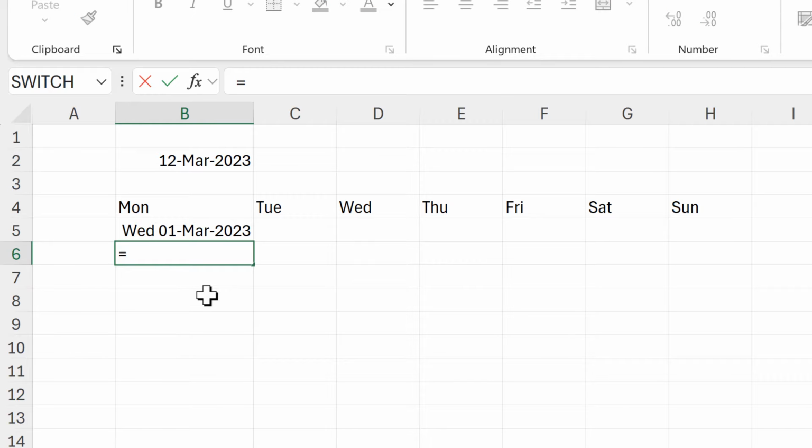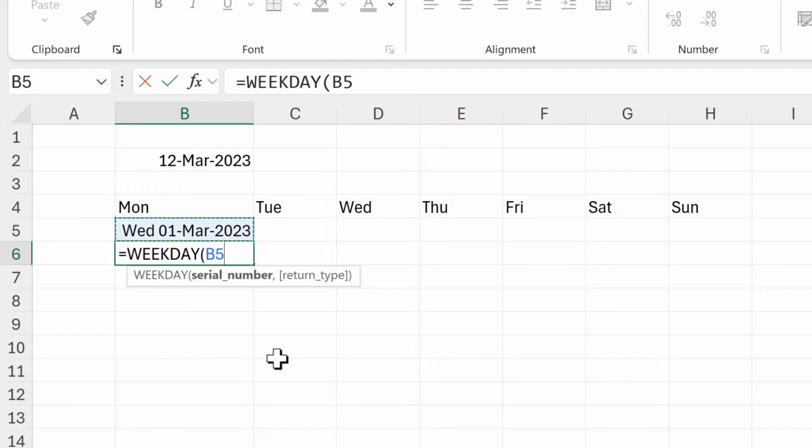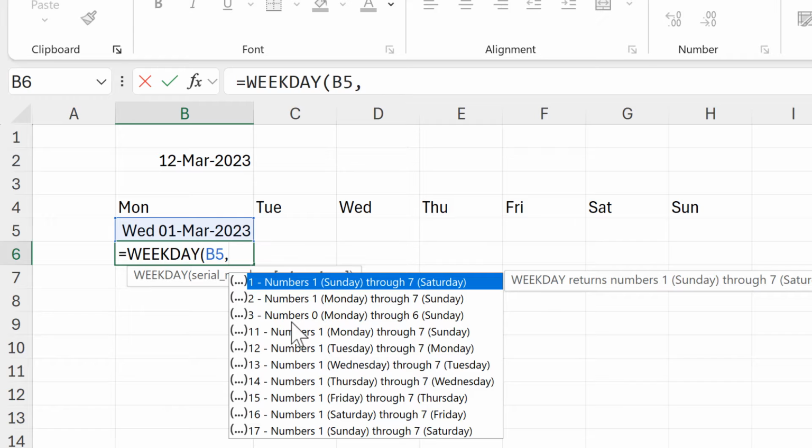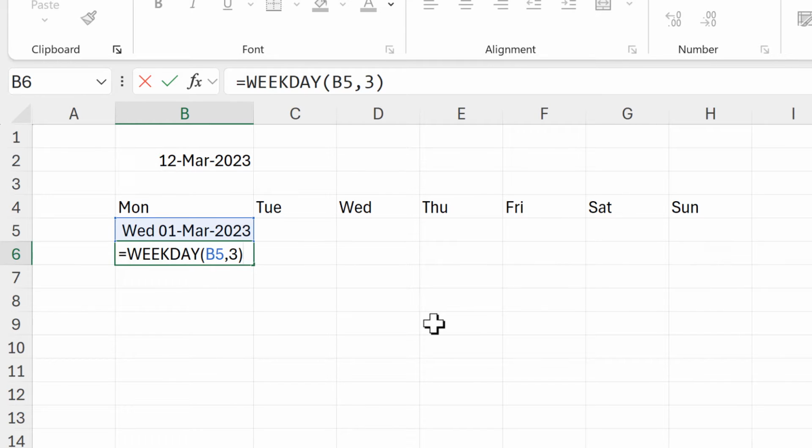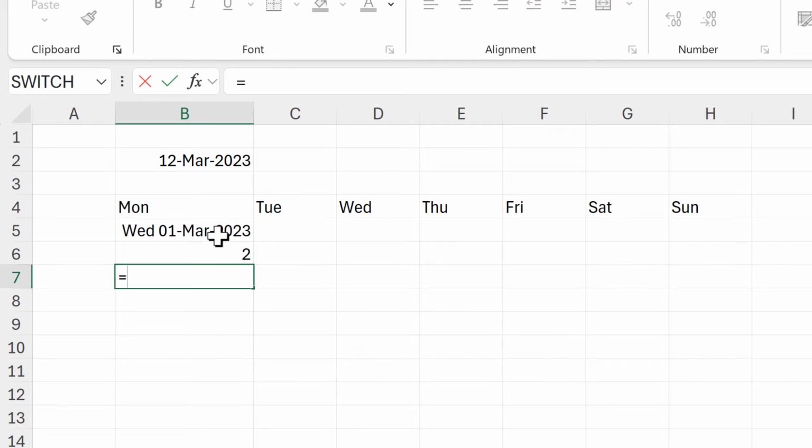And in order to do that, I will use the weekday function and select this date here. And then for the return type, I'm going to choose option 3. So the numbers will go from 0 for Monday through to 6 for Sunday. And then close brackets and enter. Then I can take the first day of the month here and subtract the weekday in order to find out what the Monday just before the first day of the month is.